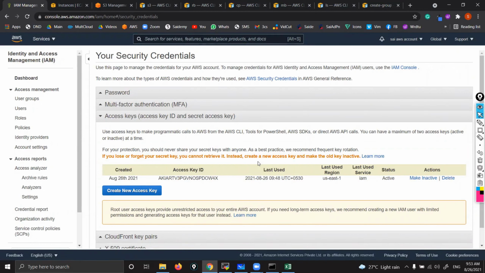So that's it for today. Tomorrow I'll show you how to launch an EC2 instance. Then we'll talk about IAM roles. If you have any doubts, you can go ahead with your notes.